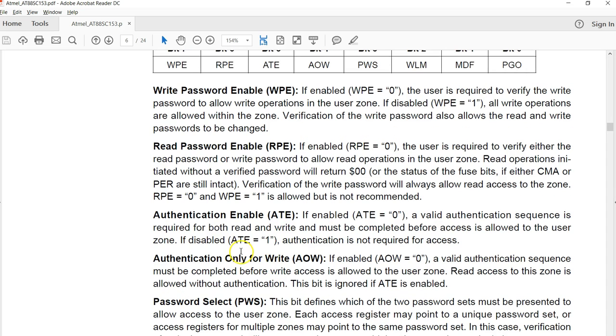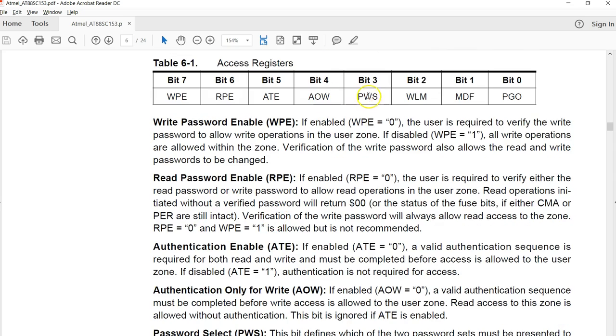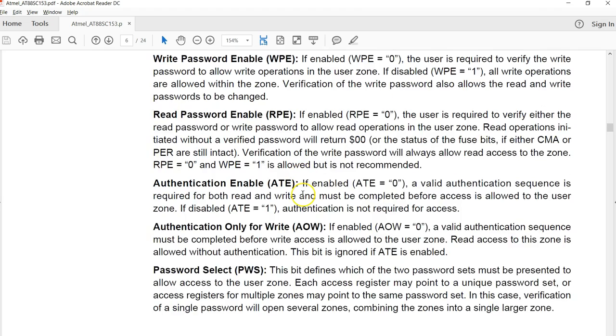Now again it is mentioned here, if the authentication enabled is true, you need to authenticate before either read or write operations. The next bit is the PWS, and we know there are 2 passwords for read and 2 for the write. So this bit decides or controls whether to use password 0 or password 1. Since there are 2 passwords, just one bit controls which one to use.